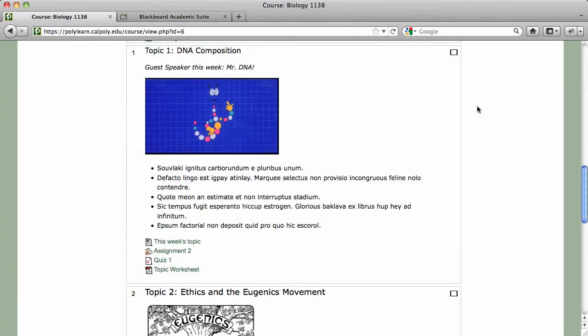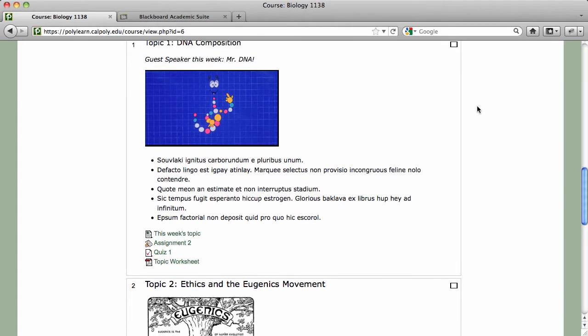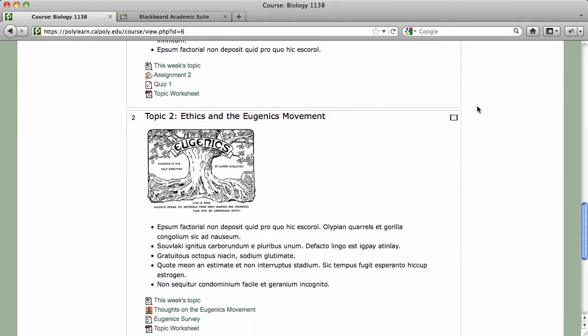PolyLearn uses an interface designed around the course topics or weekly lessons covered through the duration of the course to provide for better organization of the content. Students will know exactly what course material is required for reading or submitting by locating the current or upcoming week or topic.